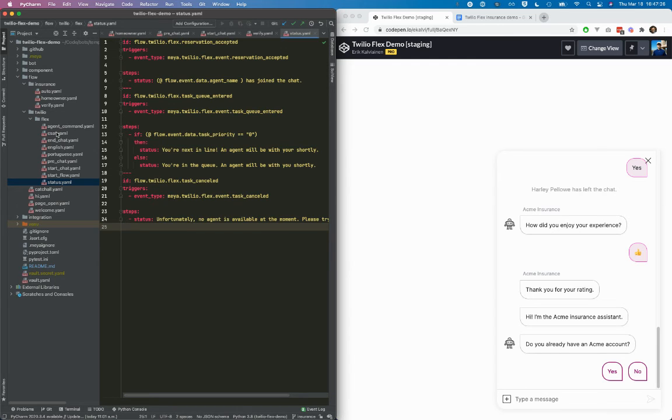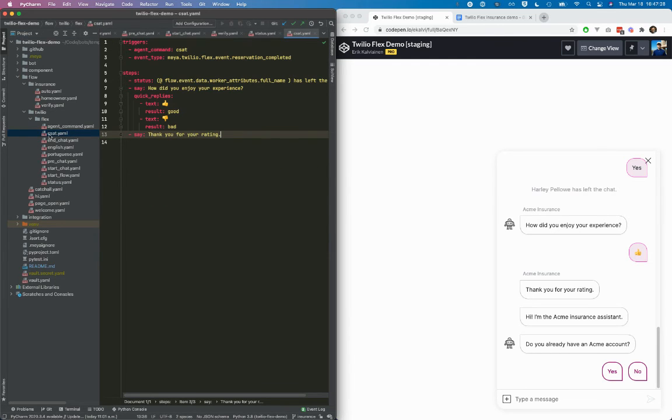There's a special event that I'm handling in a separate flow called reservation completed. So that's when the agent resolves the task and they end the chat with the user. This flow will be launched. And you can see that it says the agent's name has left the chat. Did you enjoy your experience? So you can do a customer satisfaction rating in this way.